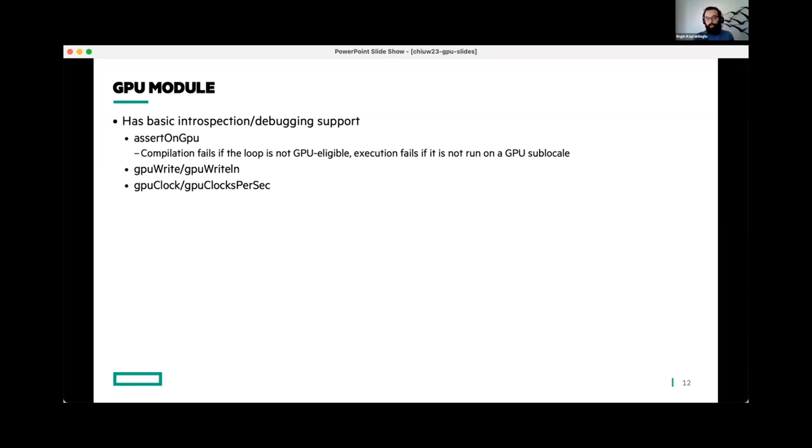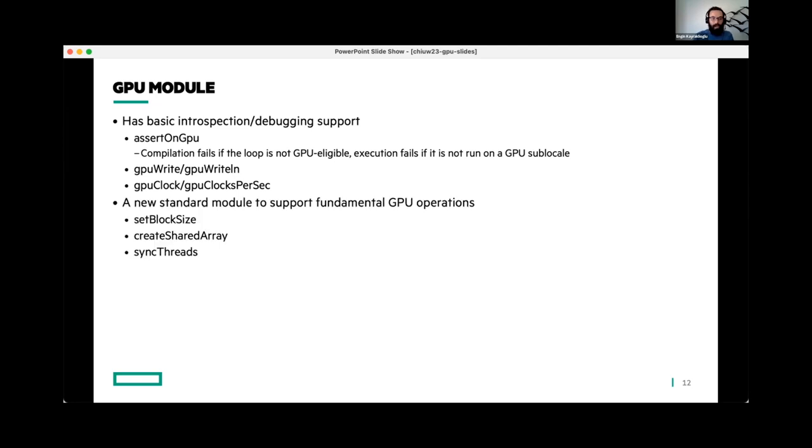So this is a function that you can call inside your GPU eligible loop. And if the loop turns out to be not GPU eligible, it will fail at compilation time. And if it's GPU eligible, it will fail at execution time if you don't run that loop on a GPU sublocale. So this is a sure way of making certain that you're running your loop on the GPU as you intended. This module also has some additional functions for fundamental GPU operations, as I said, setting the block size, creating shared array, and block synchronization.